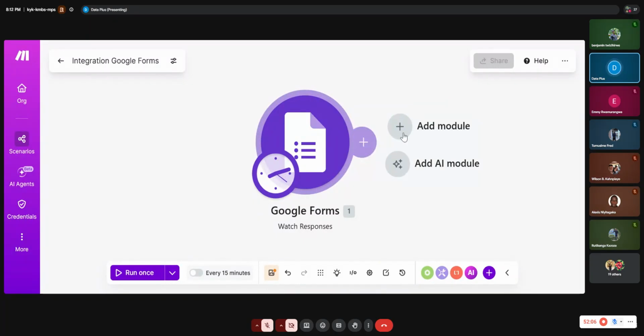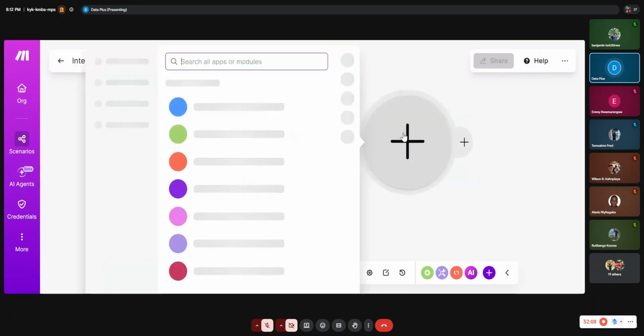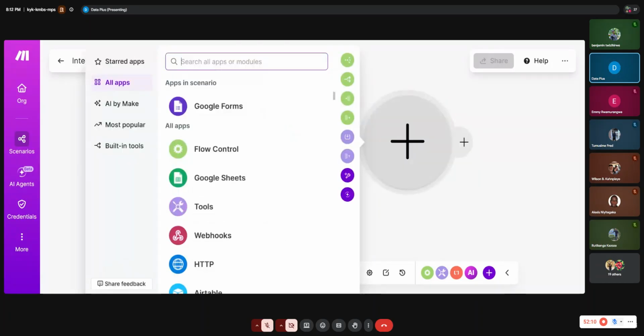Let's add another module. This module will be: once somebody fills a form, they want to know. Sorry, what is the role of limit? Why did you put it at two?